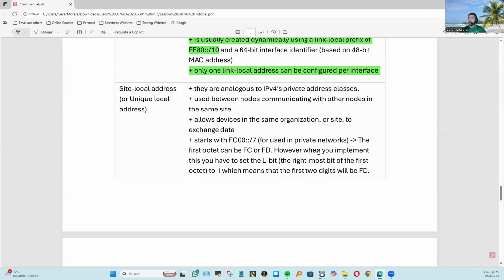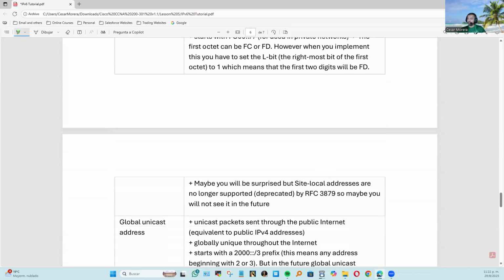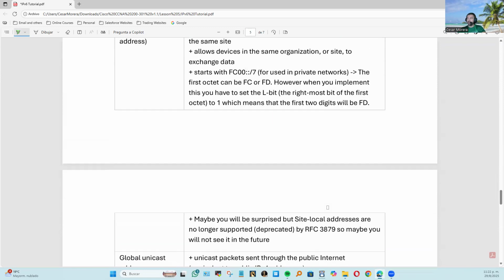The first octet can be FC or FD. However, when you implement this, you have to set the L bit, the rightmost bit of the first octet, to one, which means that the first two digits will be FD. Maybe you will be surprised, but site local addresses are no longer supported, deprecated by RFC 3879, so maybe you will not see it in the future.